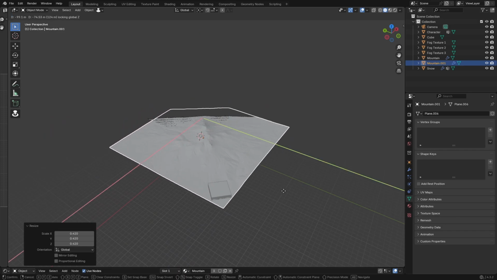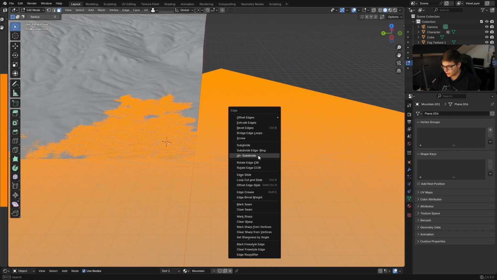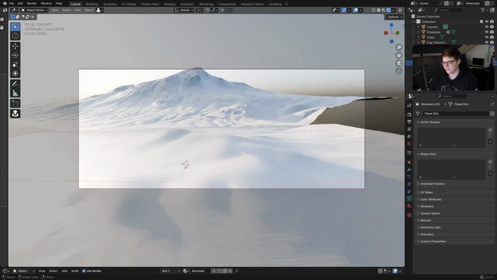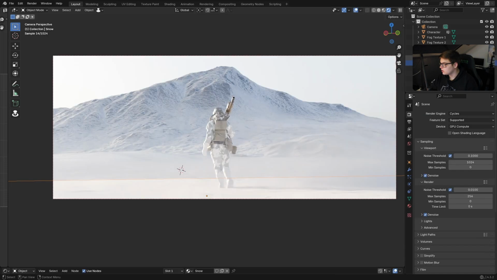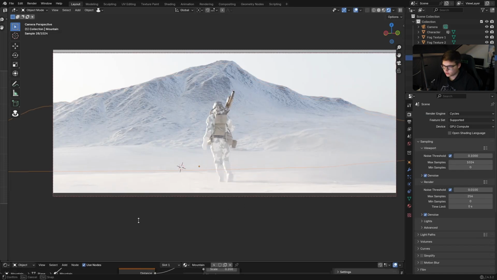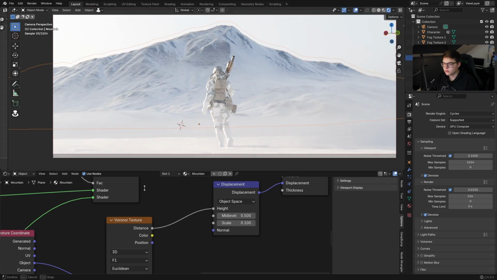Scale it down. Scale it down. Then just unsubdivide it a bunch of times. And now we have a nice foreground. Very easy. And this is what makes snowy render so hard. Never works the way you want it. Let's fix the mountain a little bit more. I don't know what's going on there. Change the scaling for the, yeah, that looks a little bit better.